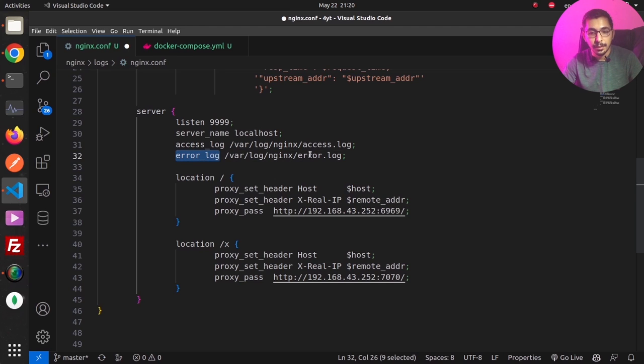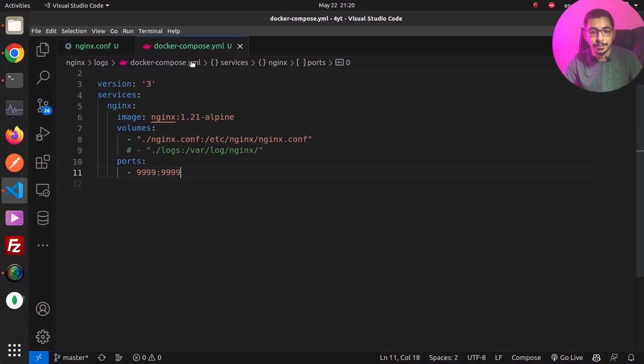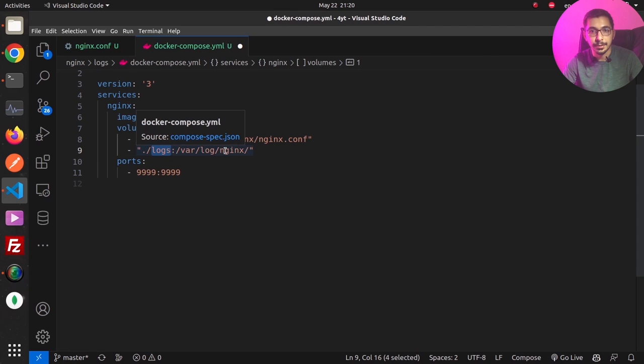So I'll save this file. Basically, this file will exist inside the container, so I need to persist it outside the container on the host machine. So in the Docker Compose file, in the volume section, I'll uncomment this line over here, which will map the ./logs directory to /var/log/nginx inside the container. So basically, those two files that will be created by nginx will be persisted in this ./logs directory.